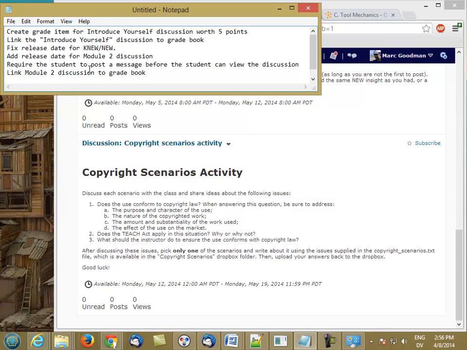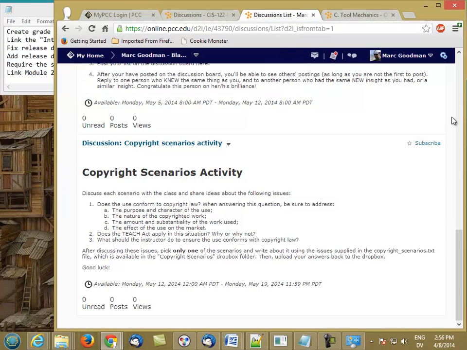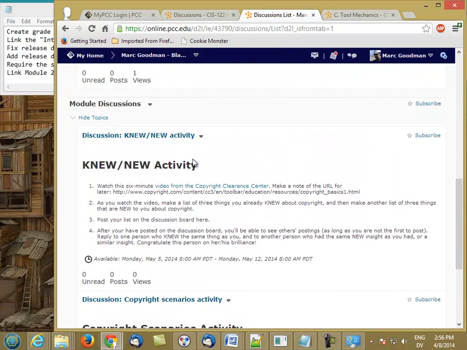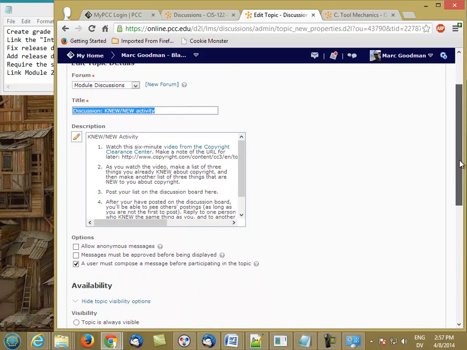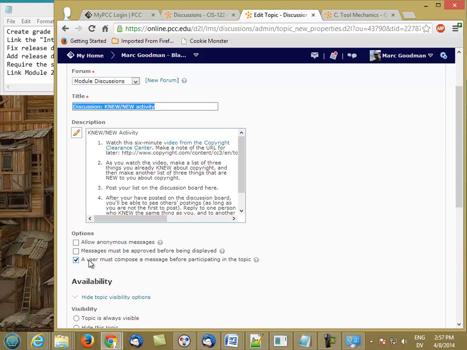So we're going to require the student to post a message before the student can view the discussion. And this is an option that you might want to use. So for example, under New, under the Properties page, you'll notice that there's an option which is currently checked. A user must compose a message before participating in the topic. So basically, when they go to the discussion board, if they haven't posted yet, they won't see any of the discussion. But the minute they compose a message and post it to the discussion board, the rest of the posts on that discussion board will be revealed.